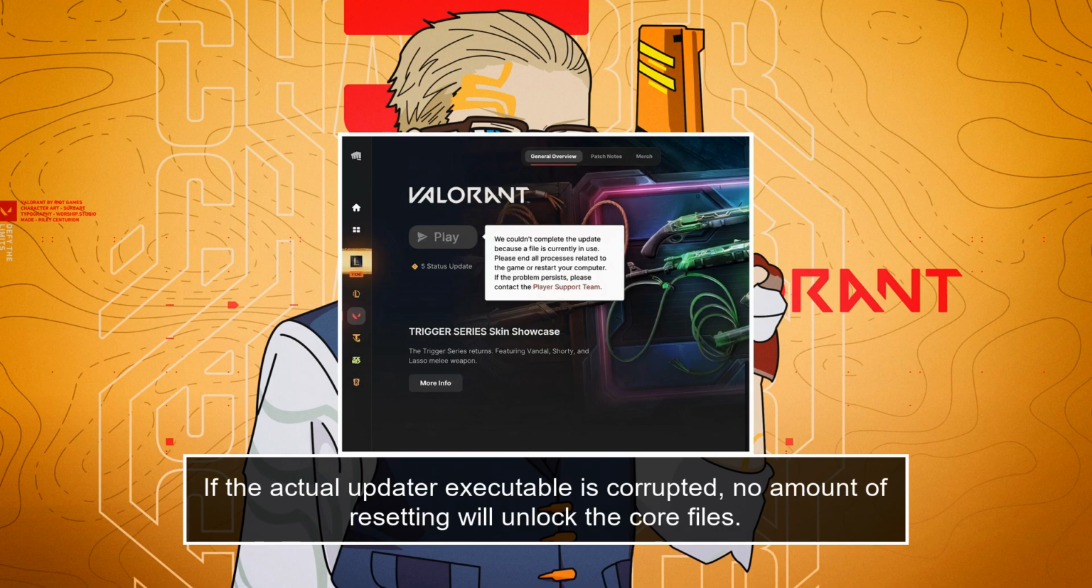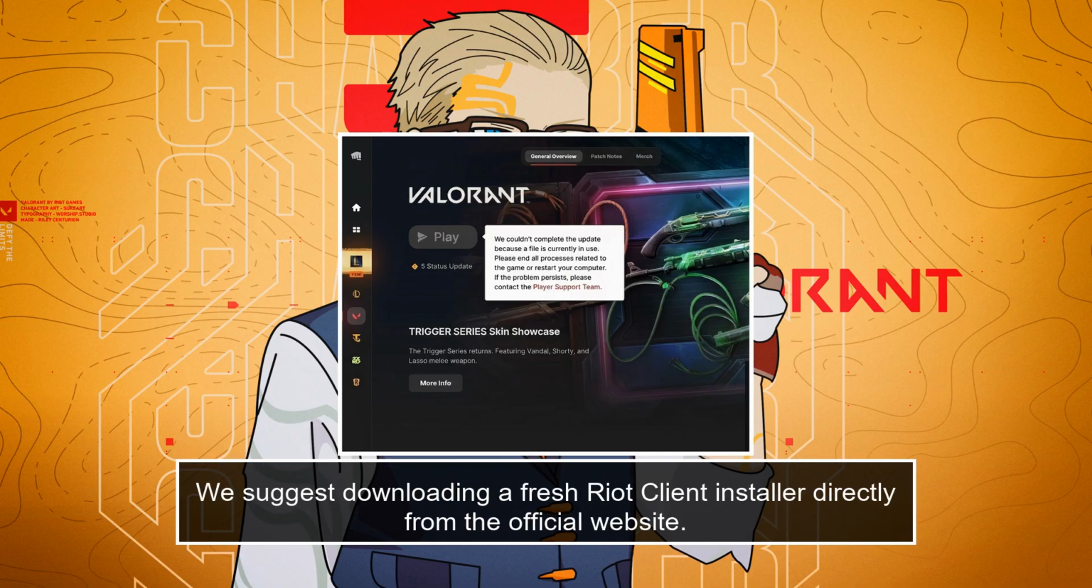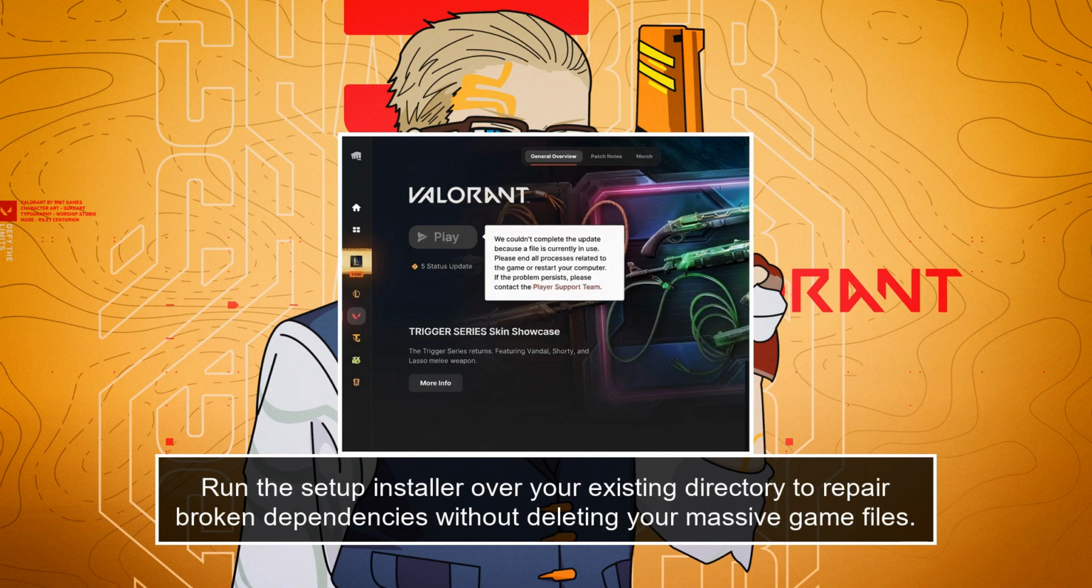If the actual updater executable is corrupted, no amount of resetting will unlock the core files. We suggest downloading a fresh Riot Client installer directly from the official website. Run the setup installer over your existing directory to repair broken dependencies without deleting your massive game files.